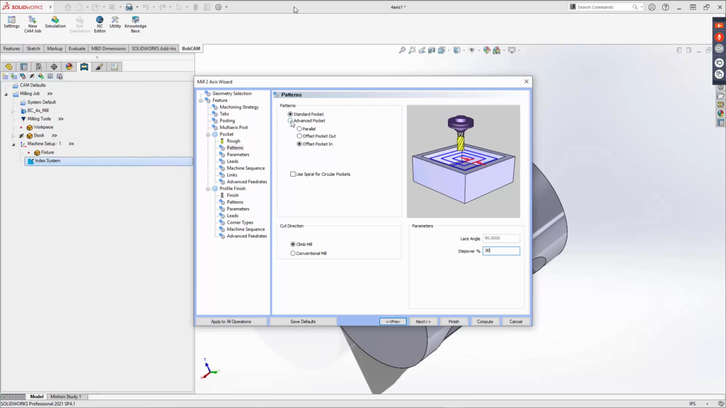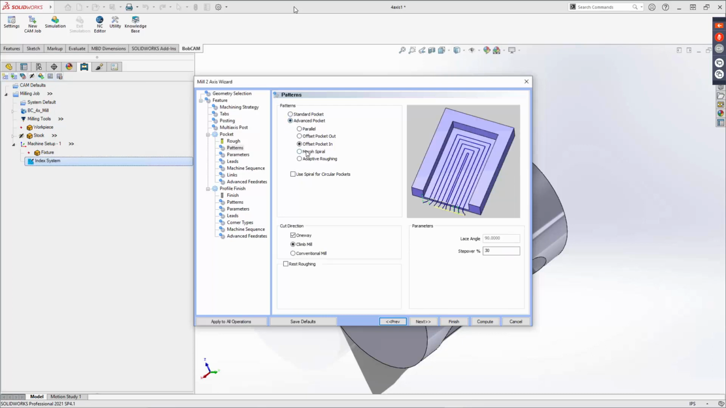We also have an option here for advanced pocket. This adds in a more spiral. It doesn't matter what the geometry is. It's going to do a continuous more spiral into the part there. Or you can do adaptive roughing or trochoidal cutting. You can choose that option in there. Also, you can still use the pocket out, pocket in, and parallel in here.